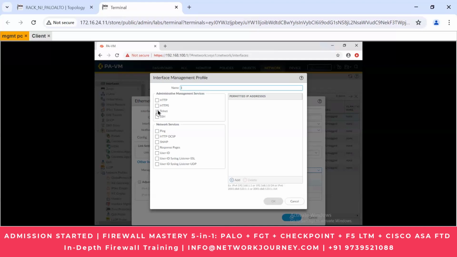That is completely on the administrator side, who decides on which interface to allow these services. As of now, I created one profile and gave it the name allow ping and telnet. I selected the ping option from here, and I selected the telnet option from here, and I just said okay.